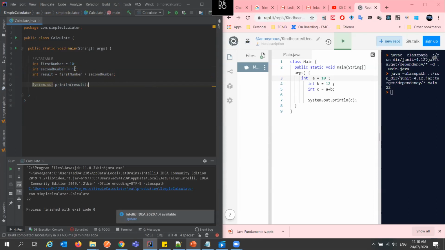Another thing I want us to know is that if I should say 12.45, and I make it F, now see, there's a problem. I'm trying to assign a floating number to what? To an integer. It becomes a problem. But I can do this. Let's do this.